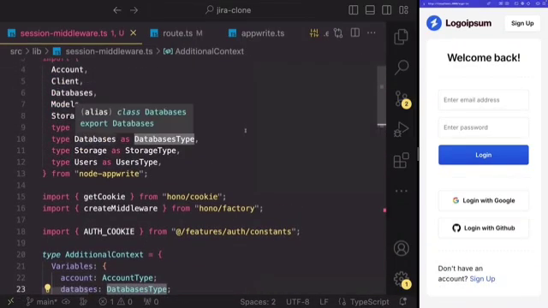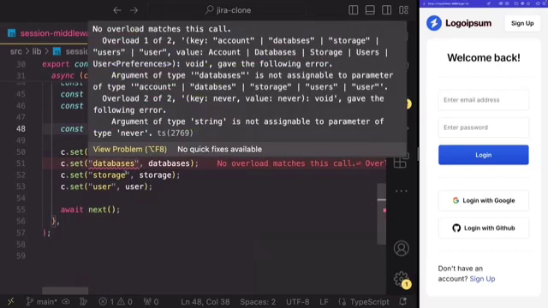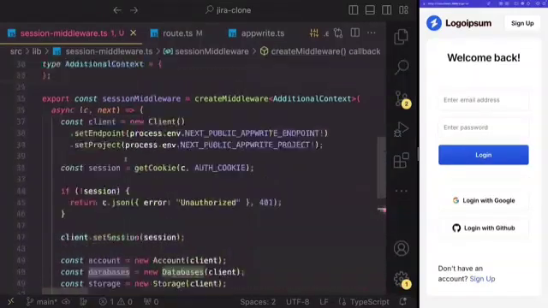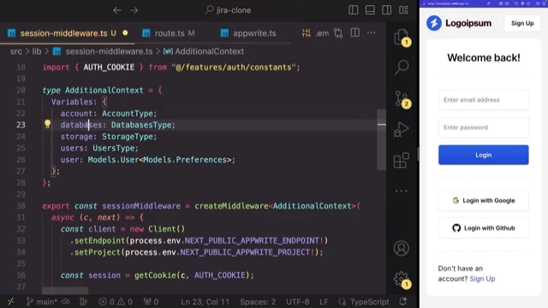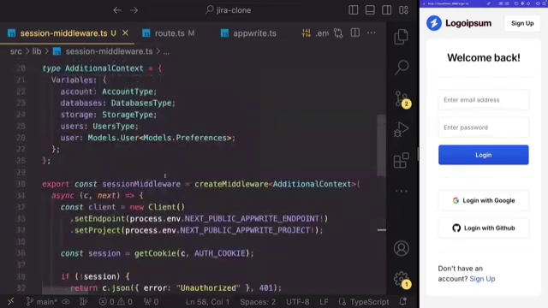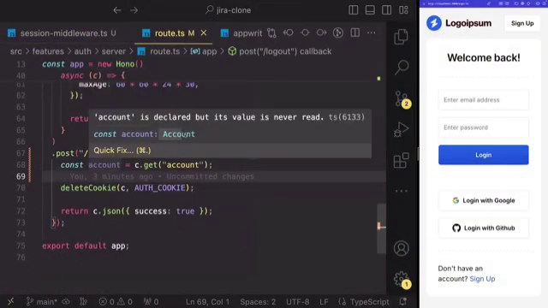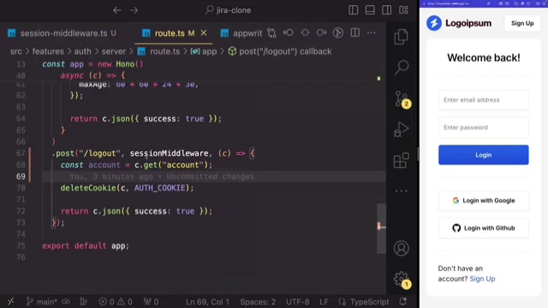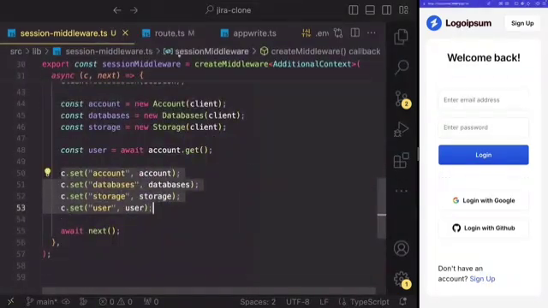Databases type, databases as Databases type. Not exactly sure what is incorrect here. Databases, maybe I misspelled it. Yes, databases. I have a typo inside of my additional context. Now there are no errors here. And if I go back to my route, guess what? My account is now type safe, no more errors. So we successfully inferred from this middleware exactly what is extended in this context right here.